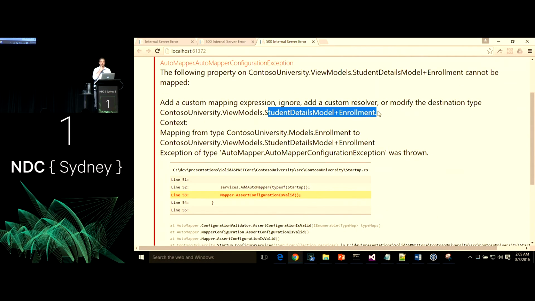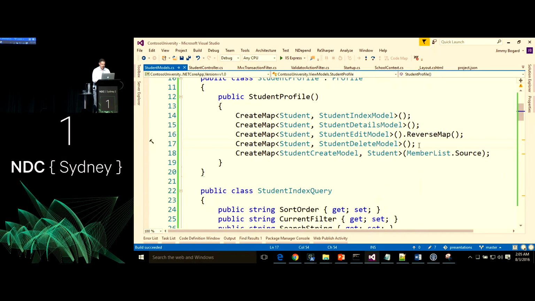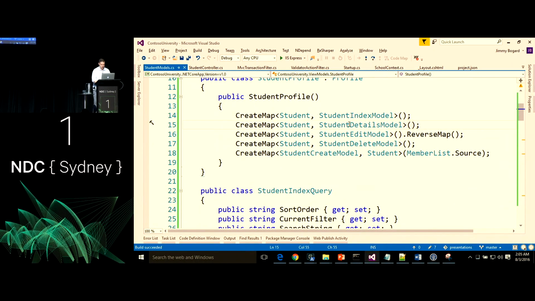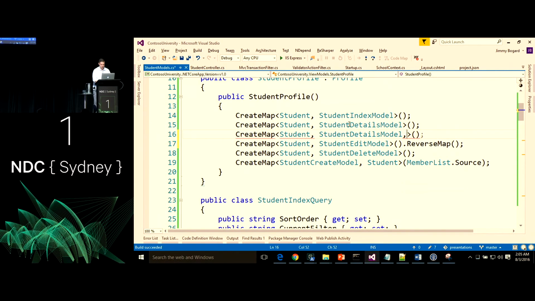It'd be really cool if the exception message actually had the configuration so you could just copy paste. I'm just making a mental note here. Okay, so let's go ahead and add that configuration as well. So that said student details model. So there was something about student details model dot, oh, that's right, that showed the collection. So enrollment to student details enrollment.